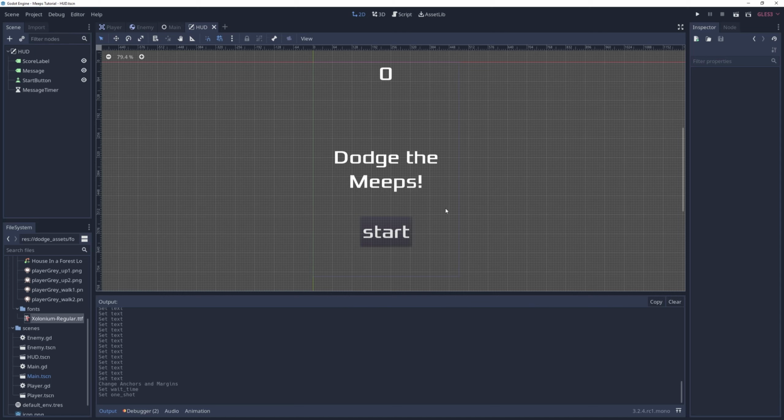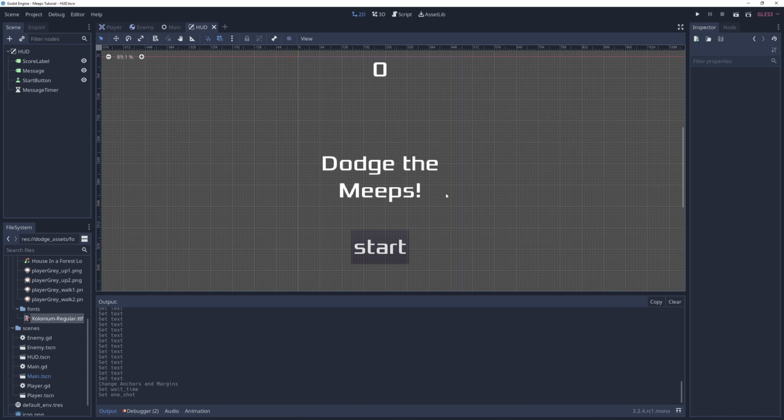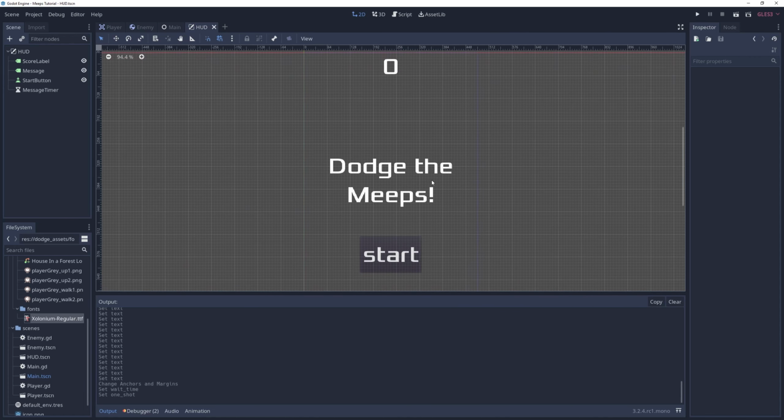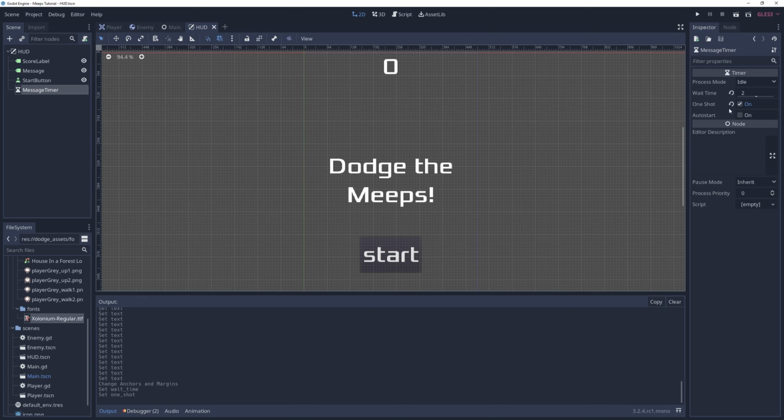All right, are you still following that one? Everyone has got the format of their controls there. It can be a little bit fiddly to get them all looking exactly how you want. We've got our score. Everyone's got their font correct, and their button, the labels, and the message timer. Wait time of 2 and the one-shot.